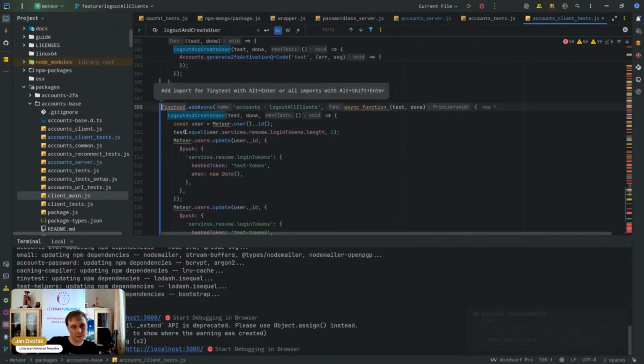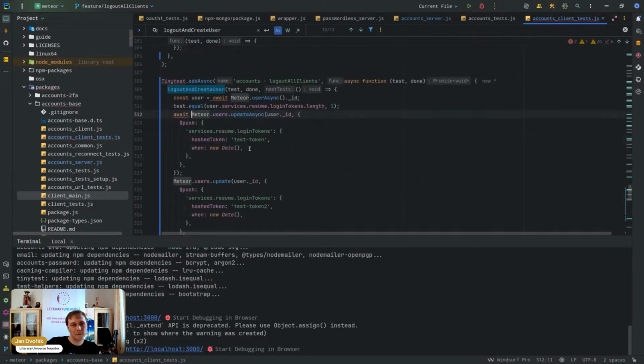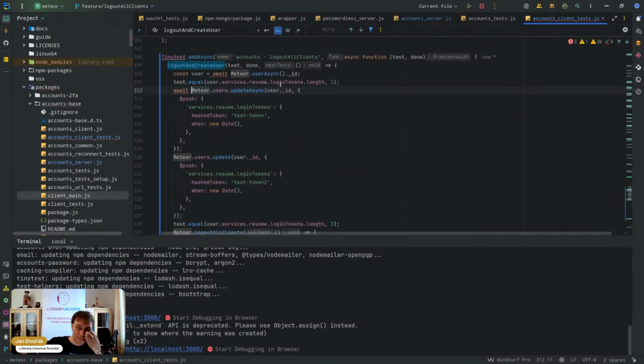Let's first of all, let's do await Meteor.userAsync. Oh, I see, that was one mistake there. updateAsync. Await. updateAsync.